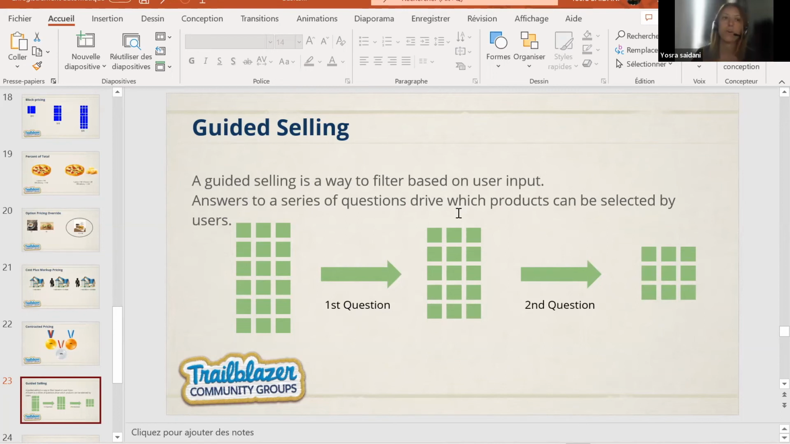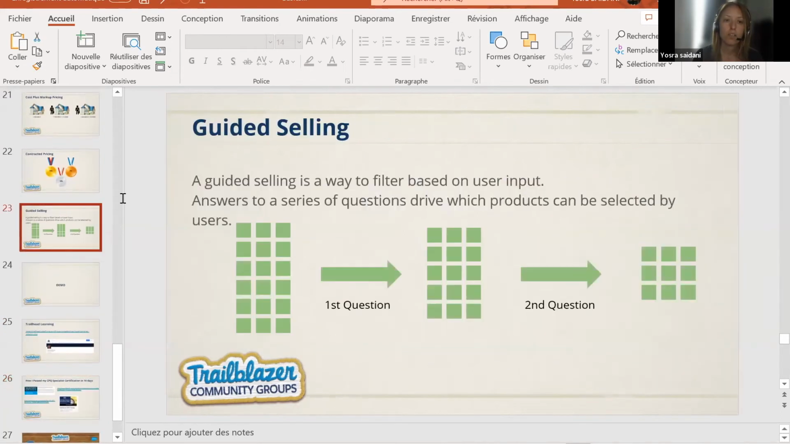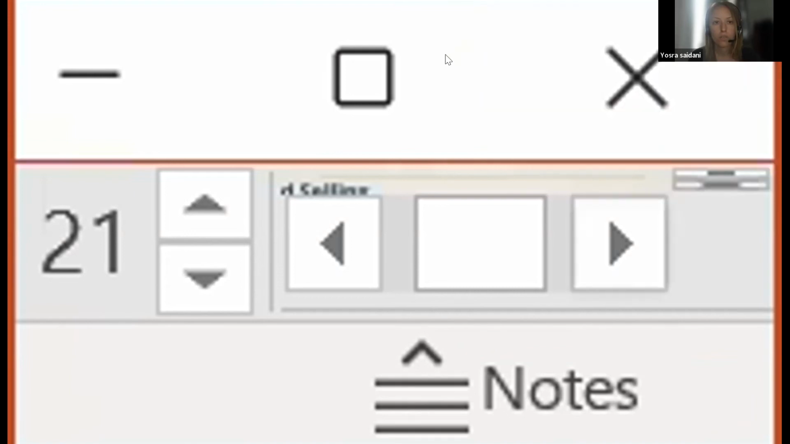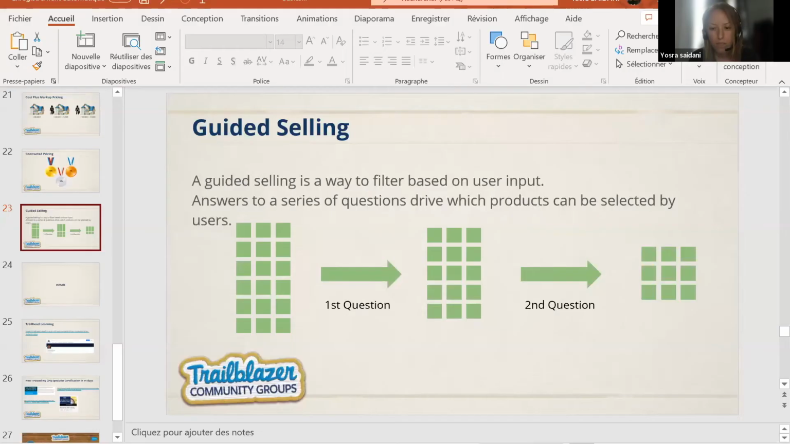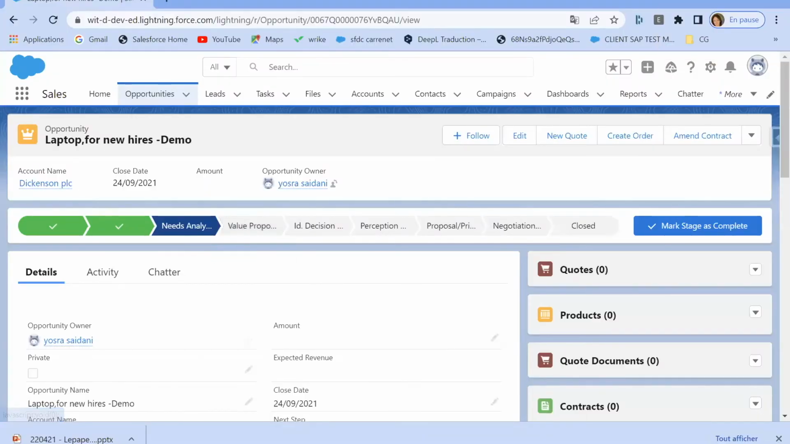We will show it now in the demo. So I will share my screen. Do you see my screen? Yes.